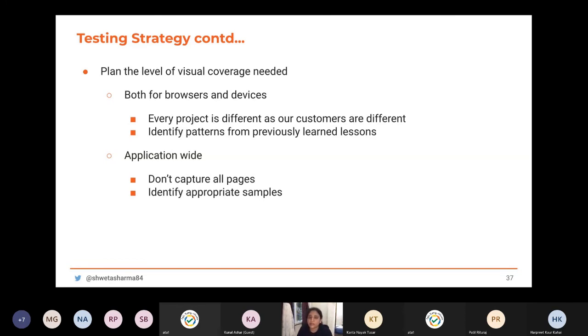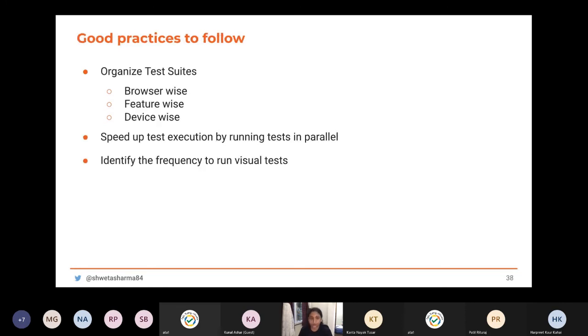Identify appropriate samples. That is so applicable. We often work on web applications where there are thousands of articles. Does every article really need to be captured? Not really. Identify appropriate samples and pick up only those articles which vary in layout. The good practices to follow are to organize your test suites browser wise, feature wise, device wise. I'll quickly explain that with an example, with a screenshot.